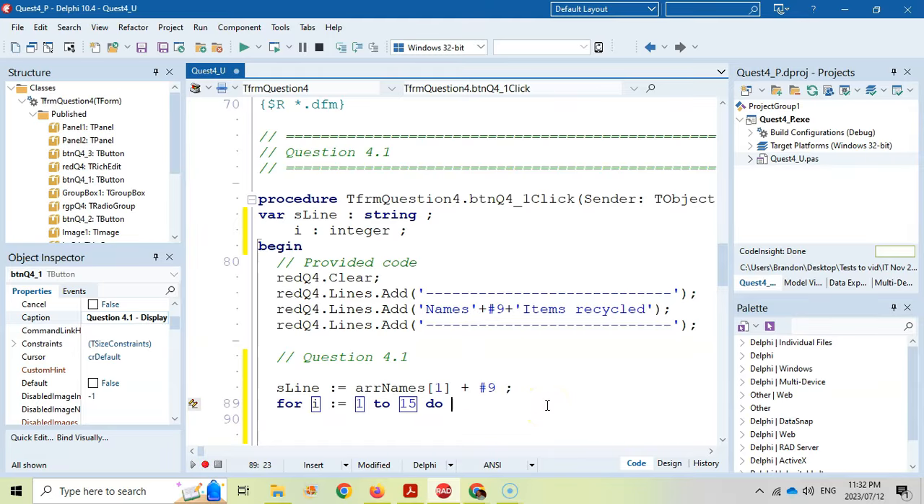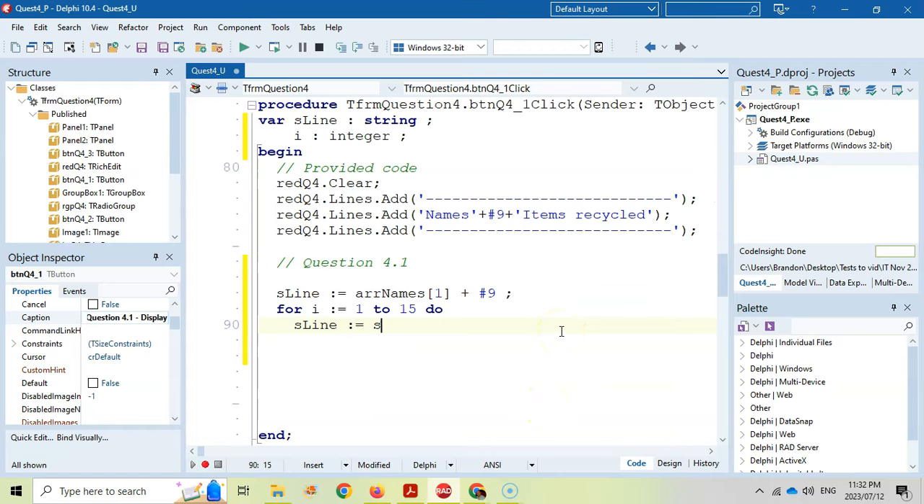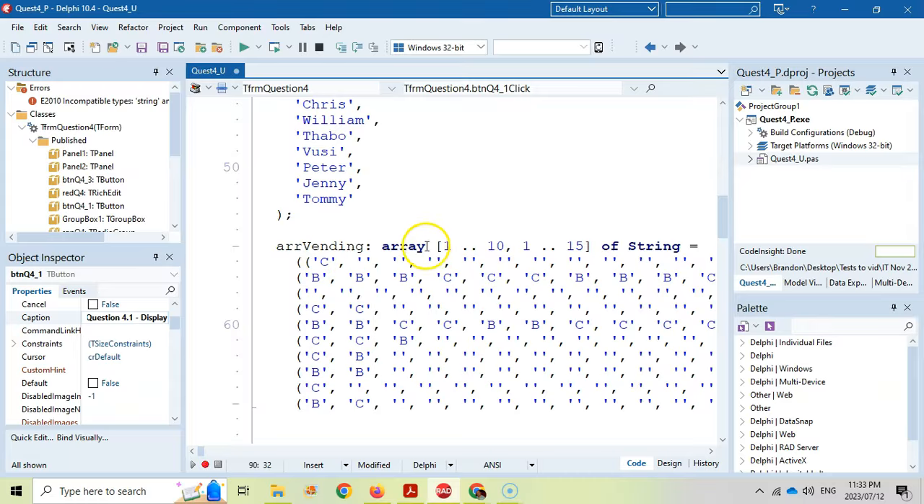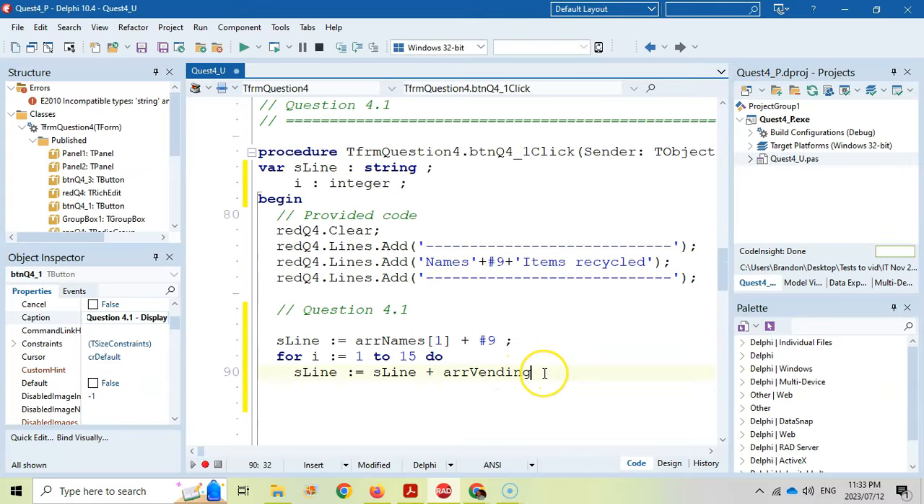So we're going to say S-line is equal to whatever's in S-line plus the value in array vending, if I remember correctly. So array vending, and it takes a value from 1 to 10 and 1 to 15. So we want to go from 1 to 15, but we only want to do Ruth. So this must always be a 1. So we're going to go array vending. We want a 1, and then we want to do 1, 2, 3 up until 15. Our looping variable is going 1 to 15, so let's just do I over there.